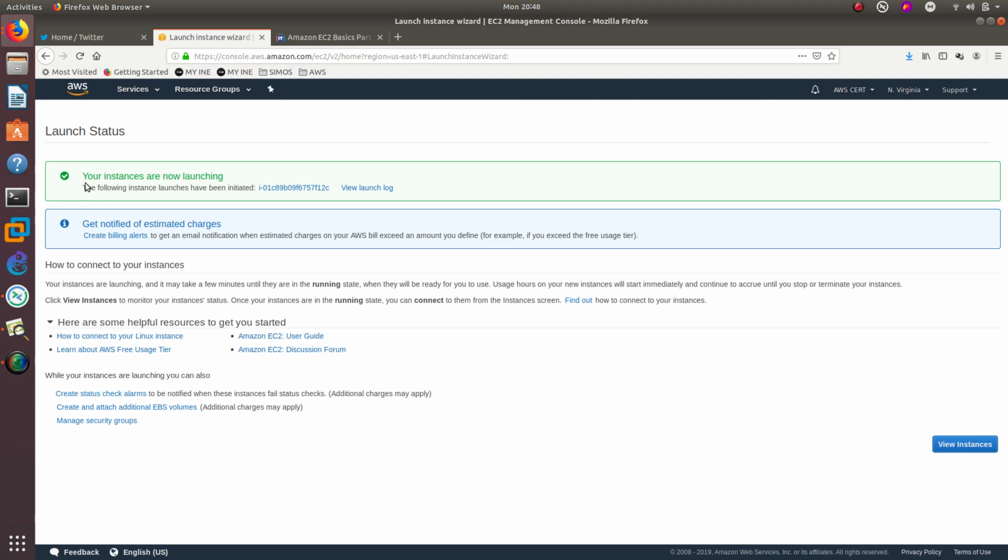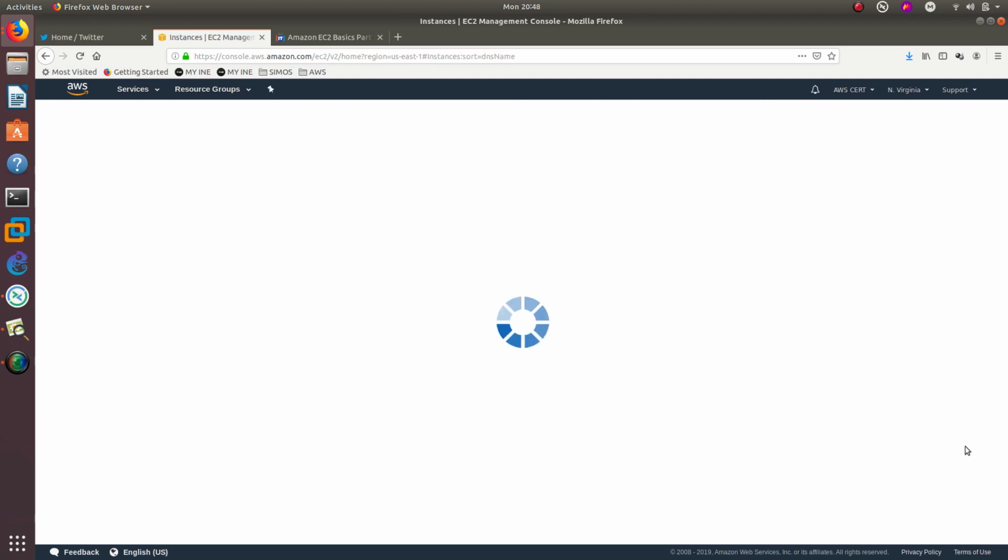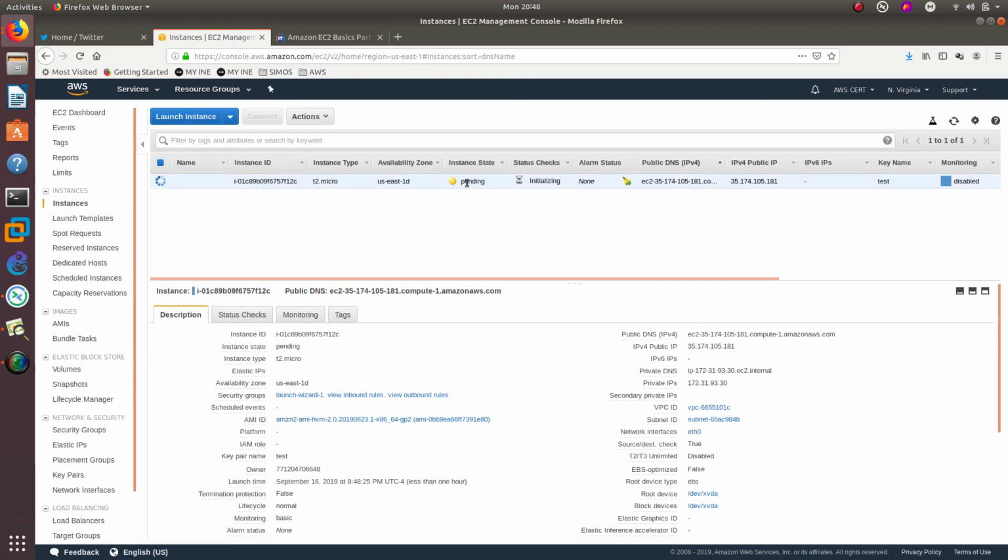Okay, here we go. Your instance is now launching. Let's go ahead into view instances. As you can see right now, it is pending. It is also initializing. Let's refresh, and it's still pending. While that is pending, we can take a look at the description. On this tab right here, it gives you the instance ID and the instance state, which is pending, so it has not been created. The type of instance is a T2 micro, and the availability zone is US East 1D, and I believe that's in the North Virginia region.